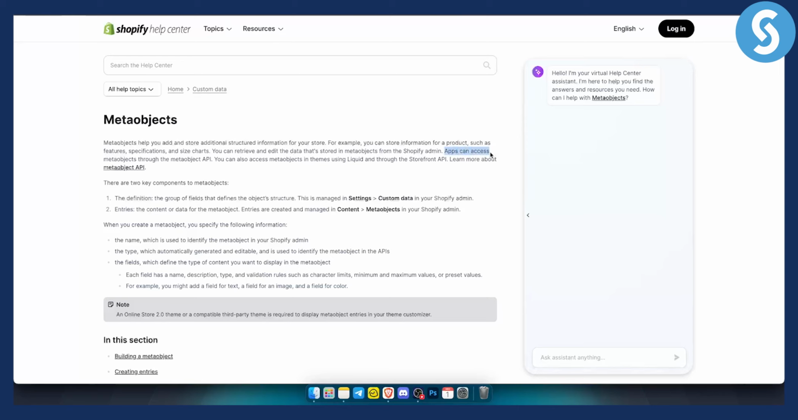Apps can access meta objects through the meta object API. You can also access meta objects in themes using Liquid and through the storefront API. So that's what meta objects are all about. Now, how can you actually create a meta object and how can you use it?